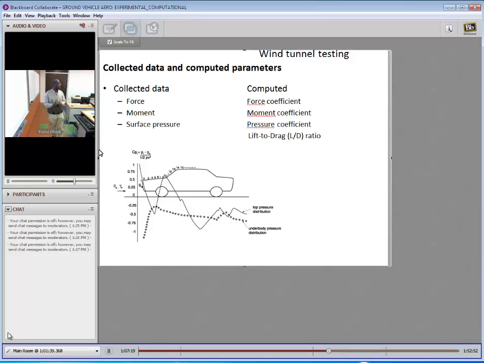How do we use collected data? Well, what data is collected in the first place? The data that's collected is typically the force, the moment, and the surface pressure. From the force, we compute the force coefficient. From the moment, we compute the moment coefficient. And from the surface pressure, we compute the pressure coefficient. We also find the lift-to-drag ratio.